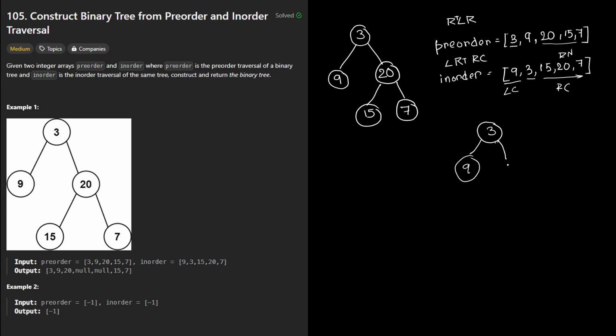So 20 is the root node here, and root node got added, and anything on the left is the left child, and anything on the right is the right child. So the left value is 15 and the right value is just 7. So using the preorder, we have to find the root values, then find the index in the inorder of that root value, and then anything on the left is going to be values of the left child, anything on the right is going to be values of the right child.